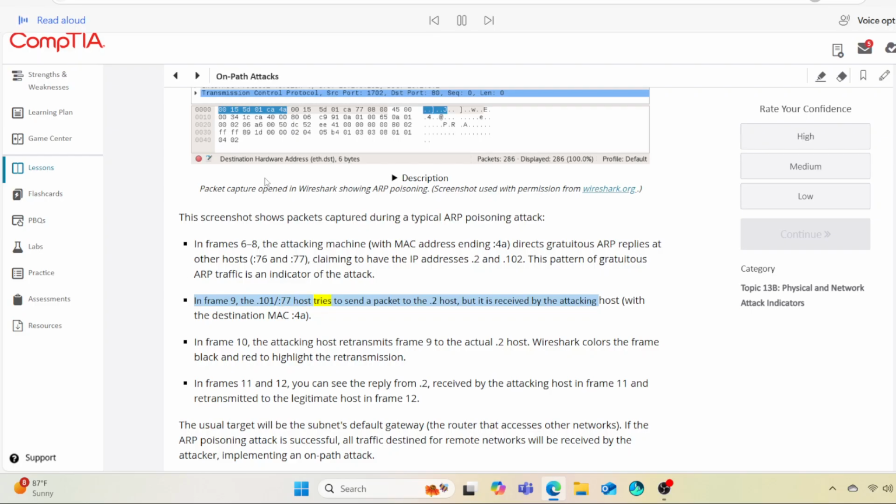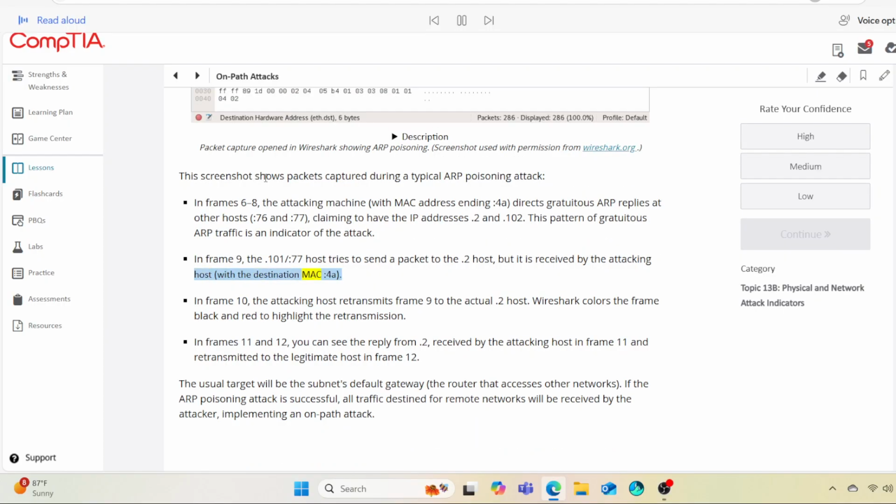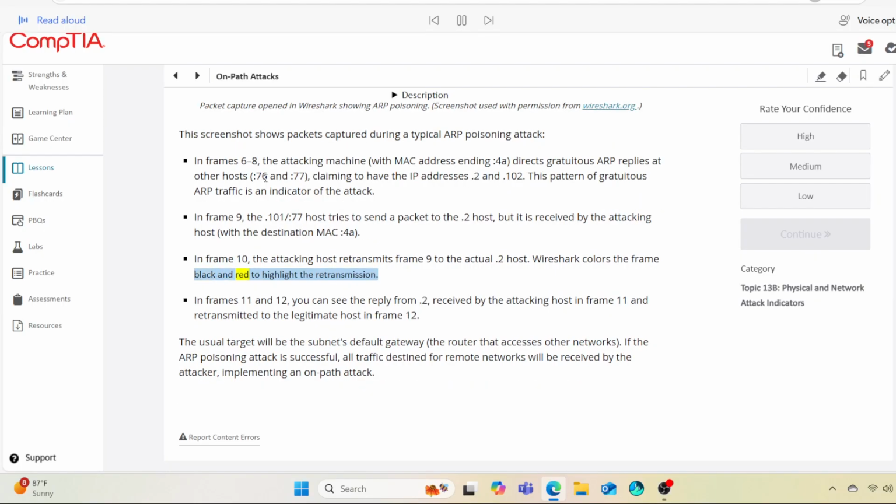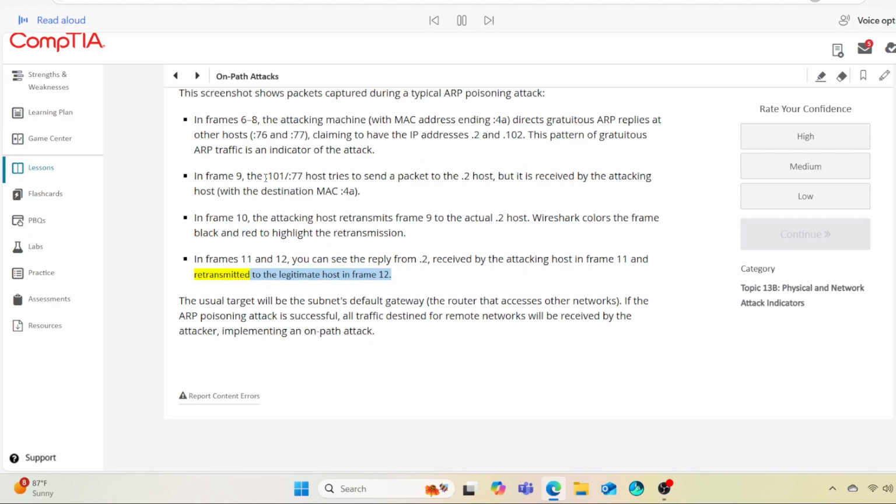.101/.77 host tries to send a packet to the .2 host, but it is received by the attacking host with the destination MAC 4A. In frame 10, the attacking host retransmits frame 9 to the actual .2 host. Wireshark colors the frame black and red to highlight the retransmission. In frames 11 and 12, you can see the reply from .2 received by the attacking host in frame 11 and retransmitted to the legitimate host in frame 12.